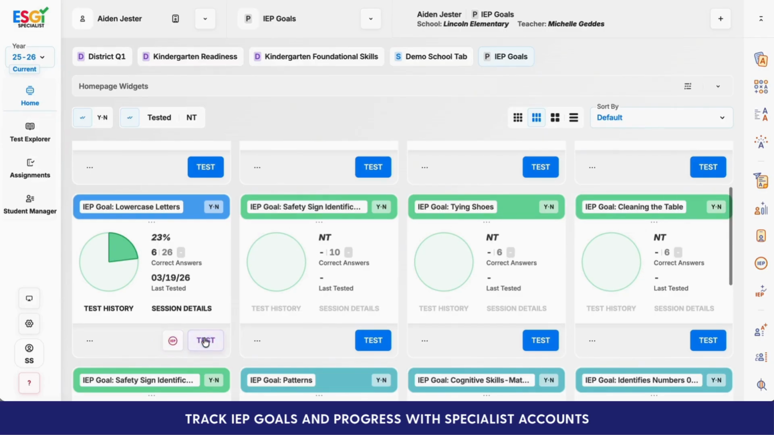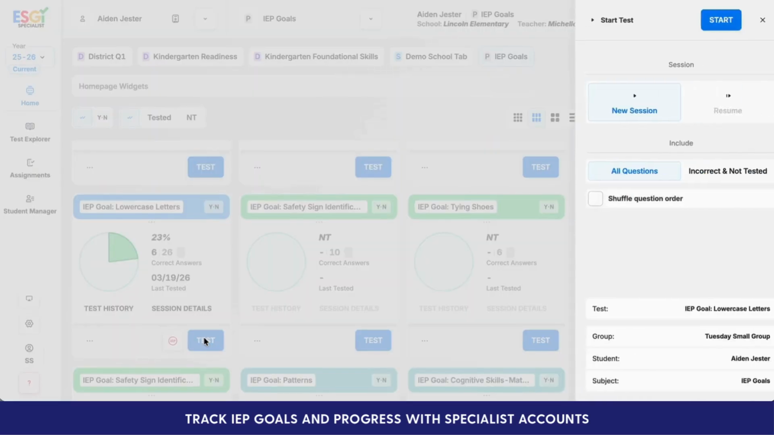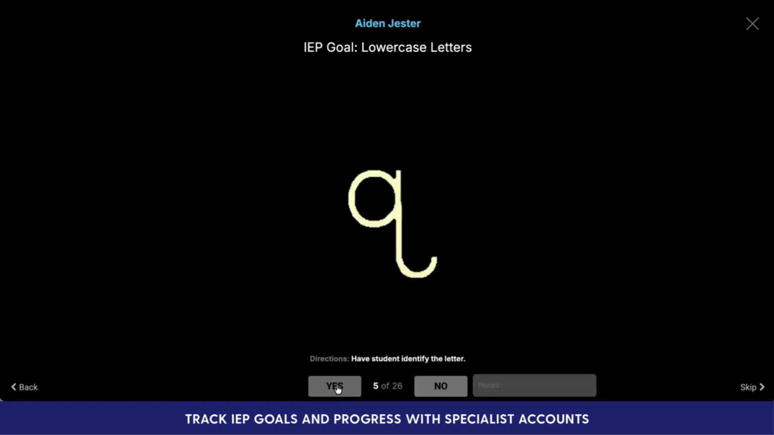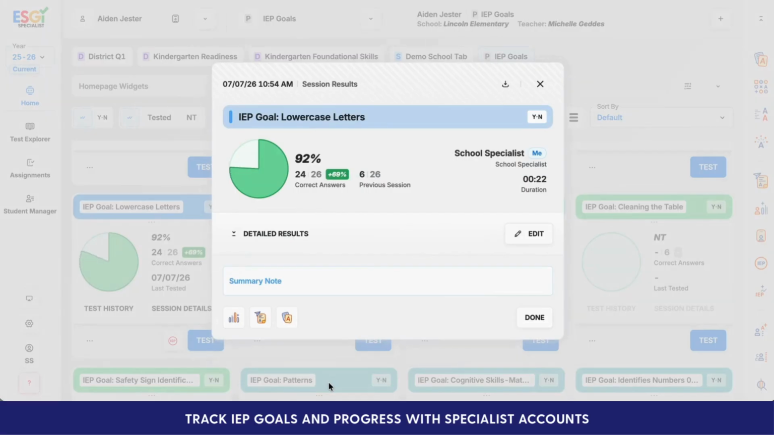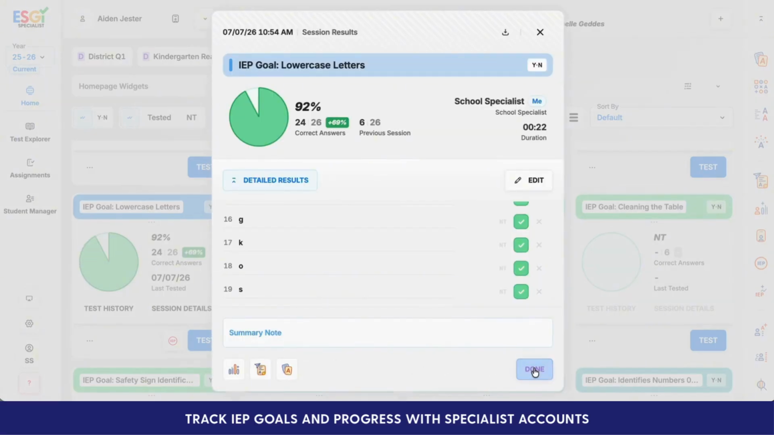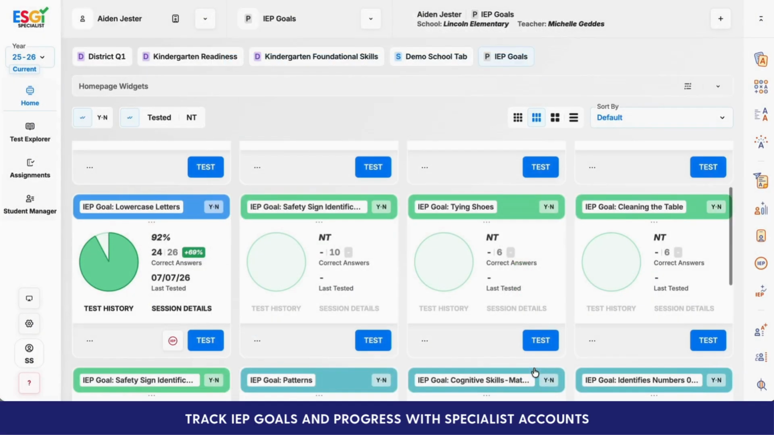Click the student's name, then click Test under the test connected to that goal. After the test is completed, ESGI will show a test session's results pop up. You can also access IEP goal information through Test Session Details. To do this, click the Details button on the test.